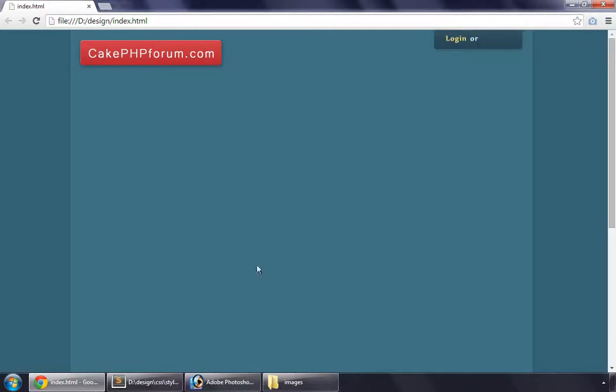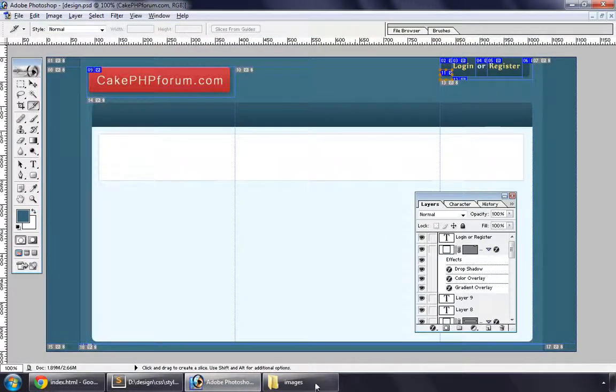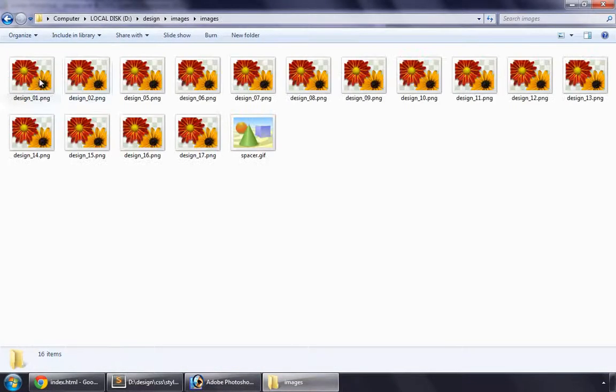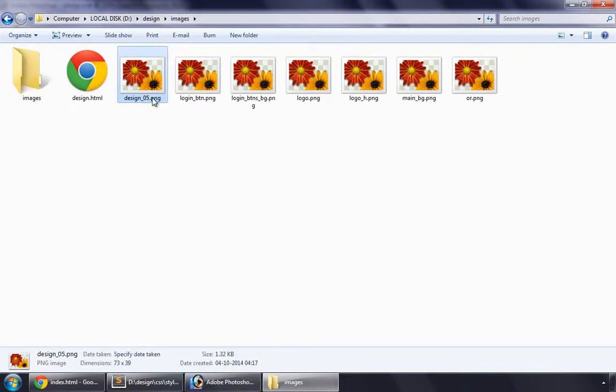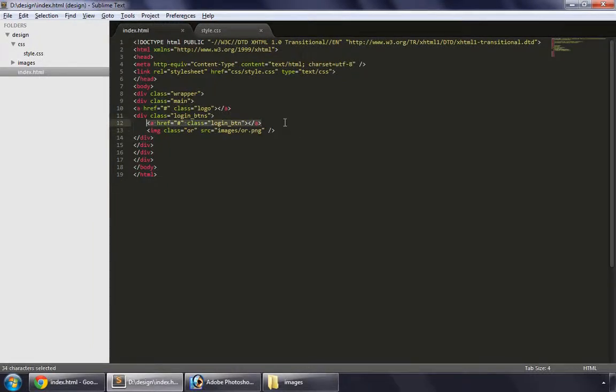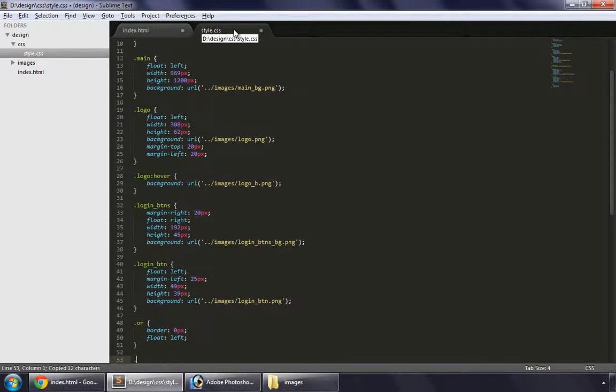Now finally register, marking for register is 5. So cut 5. Paste that here and rename this to register button, and simply copy this link. And rename this to register button. This is the class. Copy this to format that in our style.css.